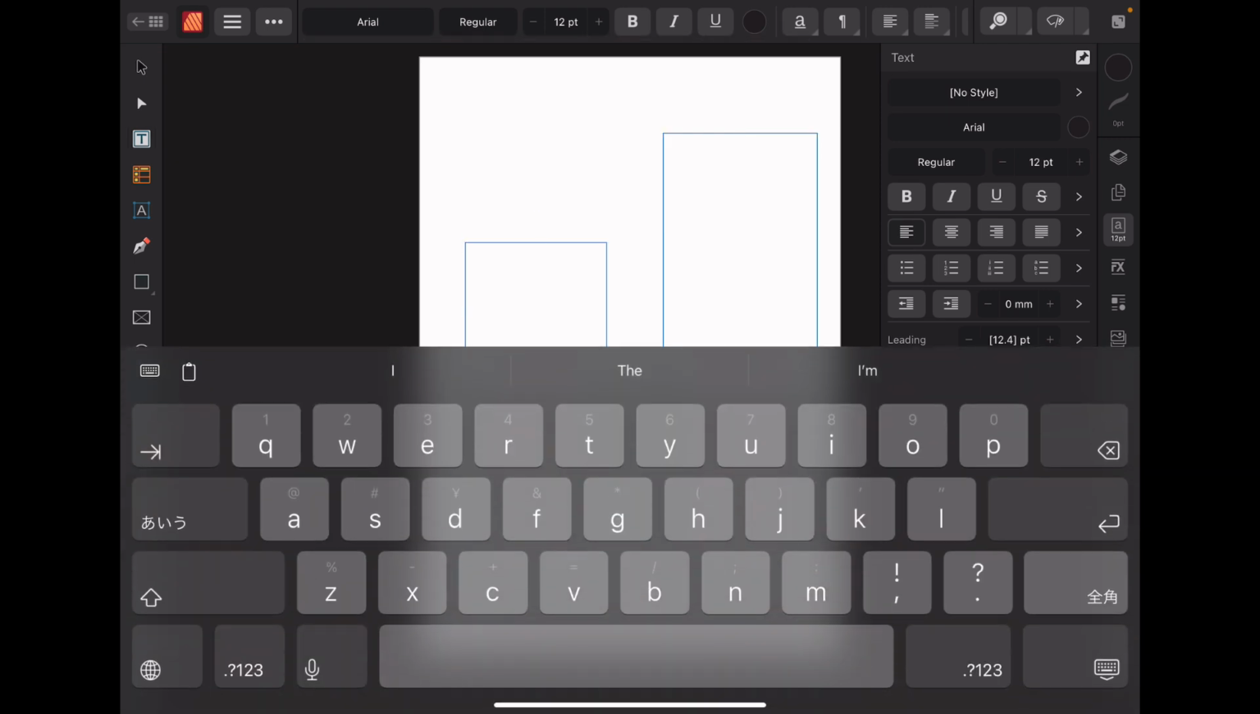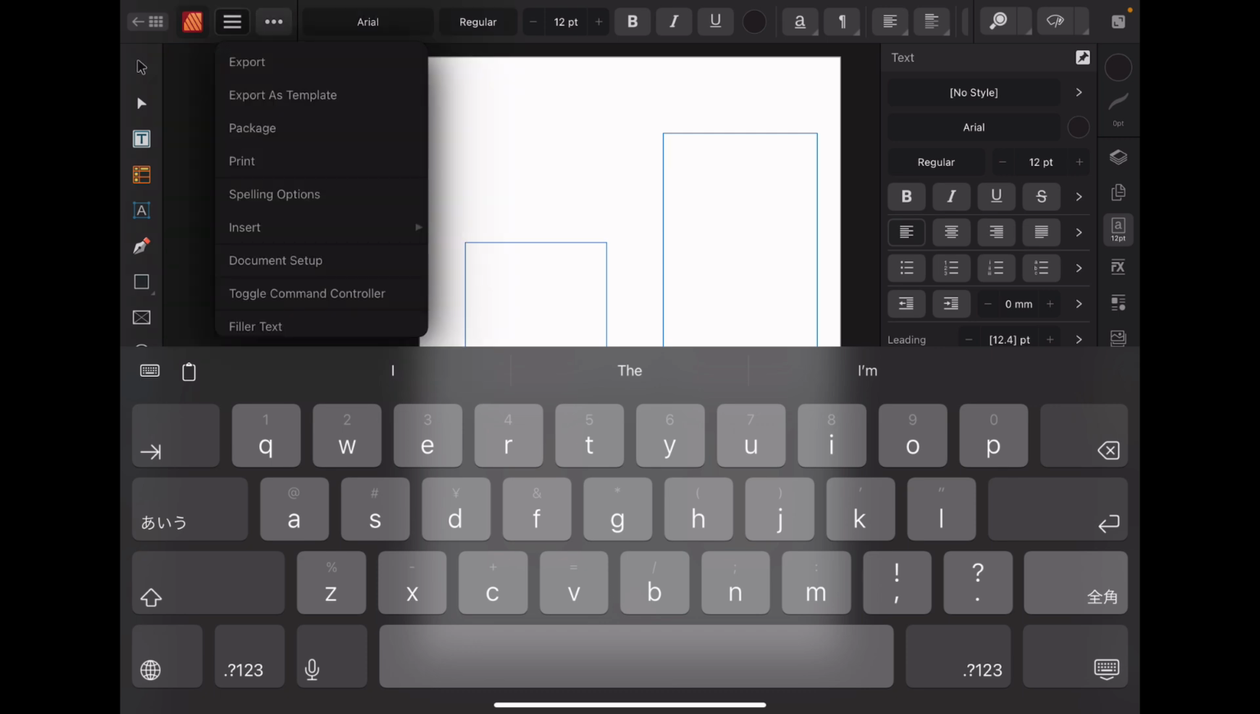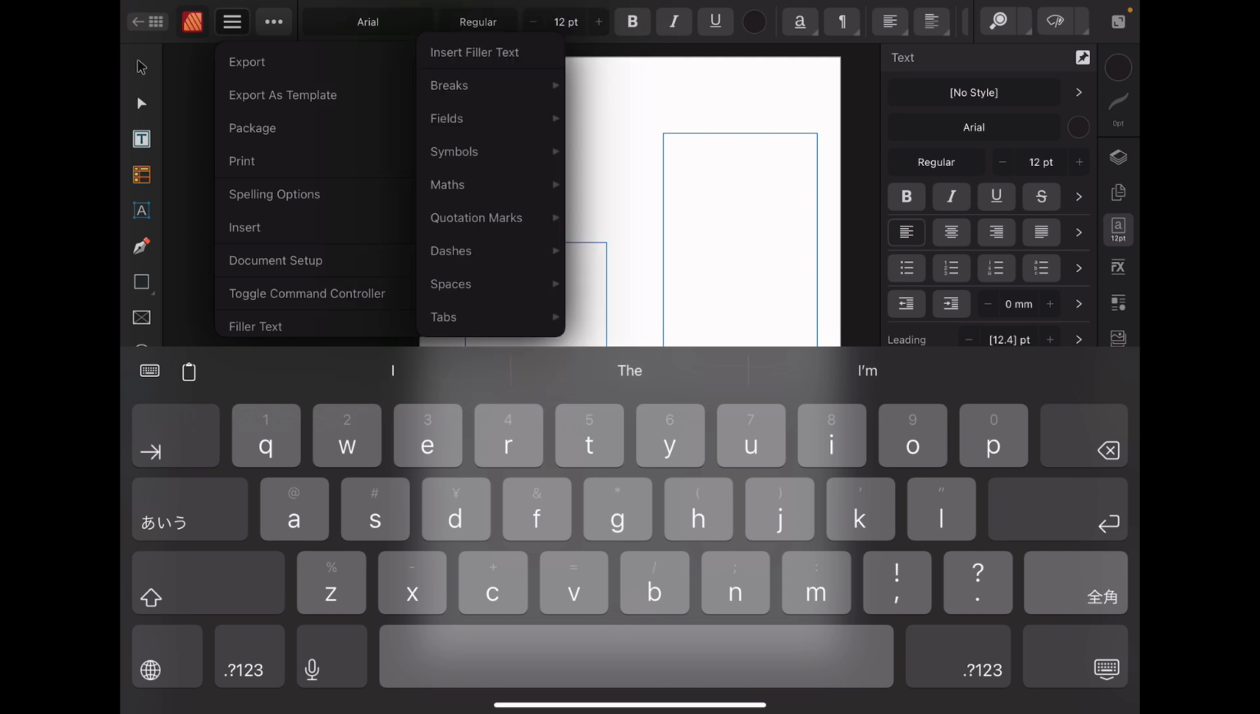Basically, I tap on one and I can write any text I want inside. But that's going to take a really long time to fill all the columns. So at this point, I recommend you hit on the 3 lines on the top left. You hit on the 3 lines. We hit on insert and insert filler text.